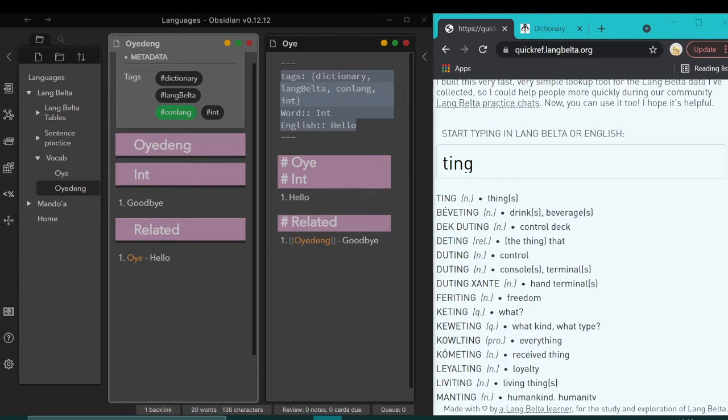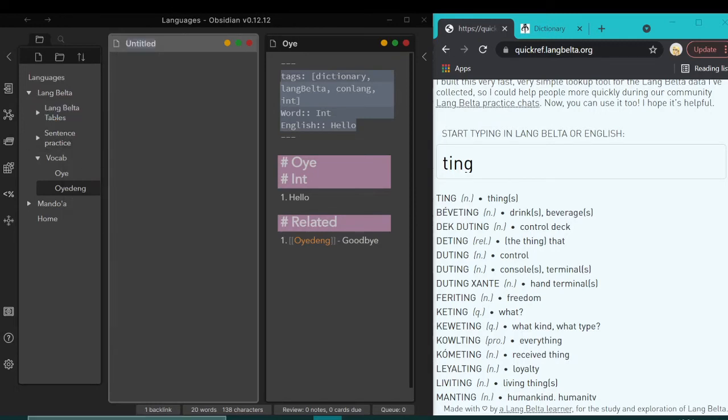So that is basically how you make each word, how you make a functional, simple list of words, and this is what they mean. But I don't want that in itself. Instead, what I want is to be able to have a filterable list of words. So I come over to my Langbelter tables, and I'm going to make a table saying all words. And I'm going to be using the Dataview plugin.